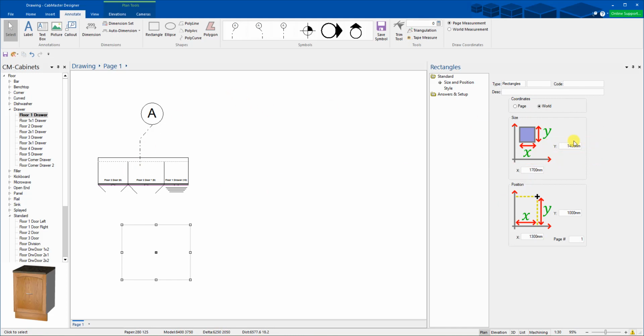So you've got a world view. So if I want to make this say one meter by 1500, that's now exactly 1 meter by 1500 in the real world. But on the actual page, it's only 50 by 33 millimeters. So you've got this new page and world. You've also got the measurements up here as well, whichever you want to work in.